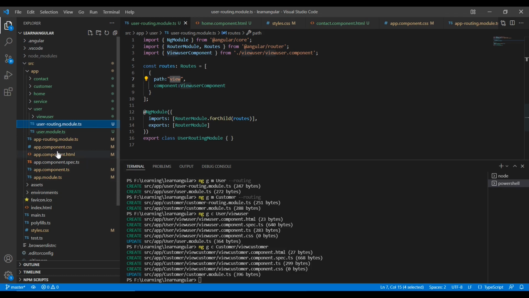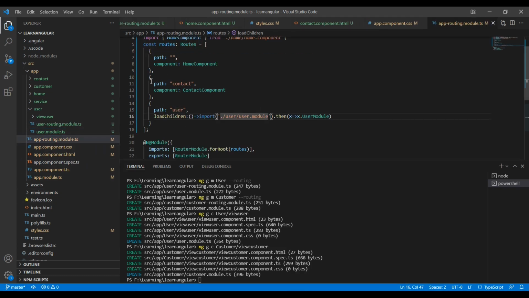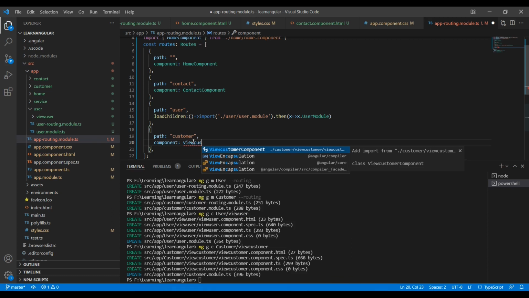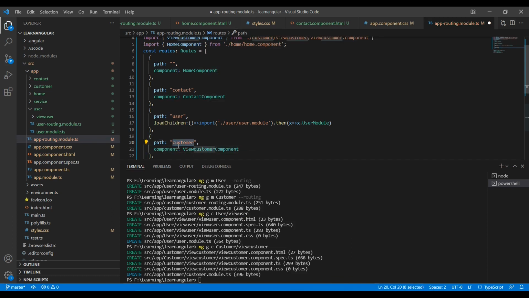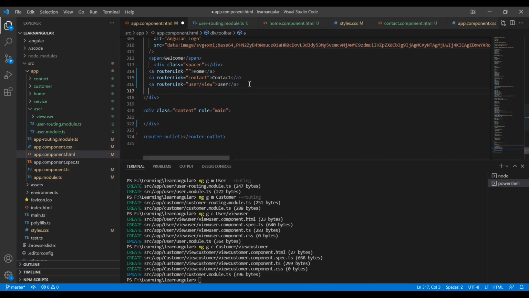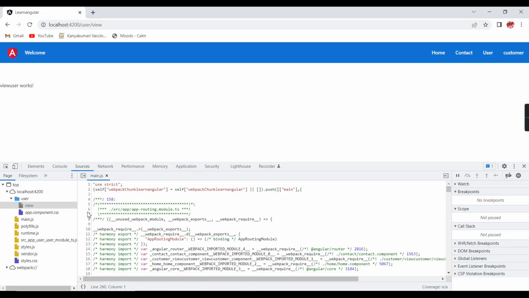Now let me go to our app routing model. Here I can include customer, and our component is view customer. At the same time, I can include the link also in our app component. See now the initial load time.